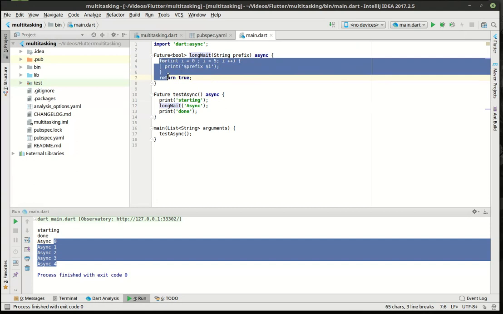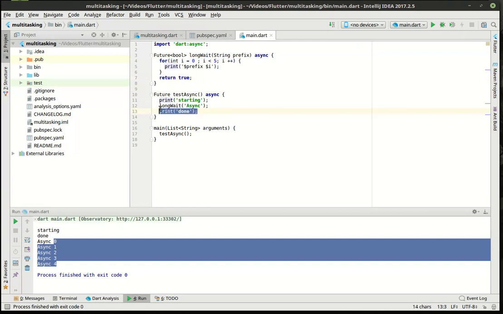This just takes longer to execute than this print statement does. So that's why it says starting, done. But it's actually happening asynchronously, aka pretty much at the same time. Now, as you can imagine, that can lead to some very big problems if you're expecting things to be in a certain order. We're going to cover how to do that.